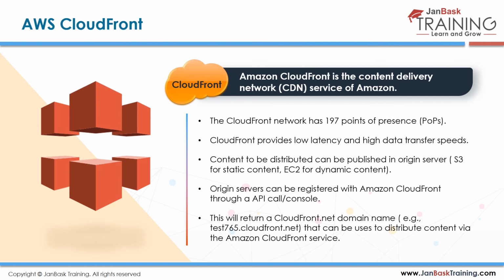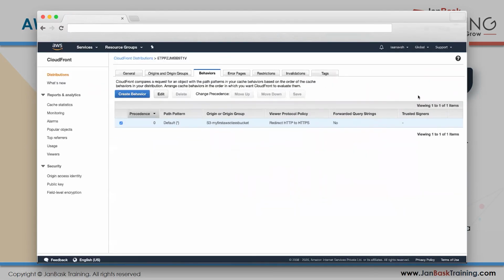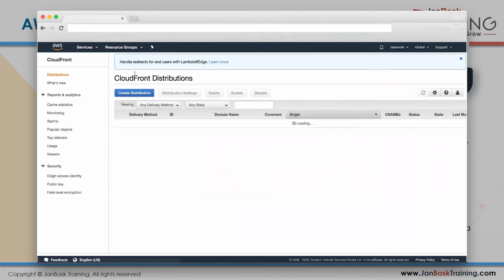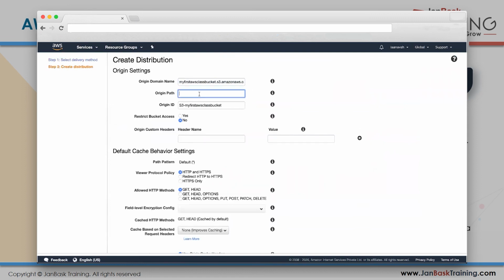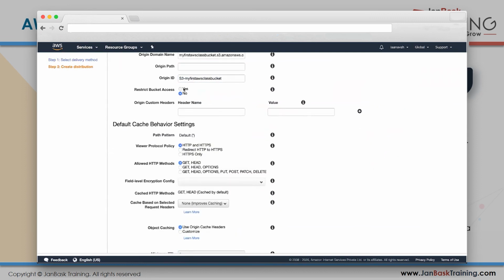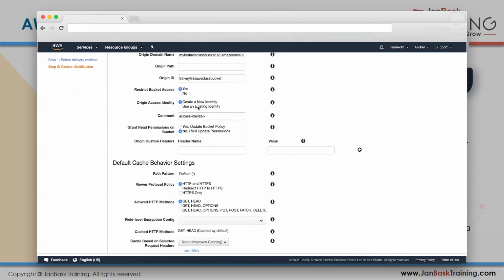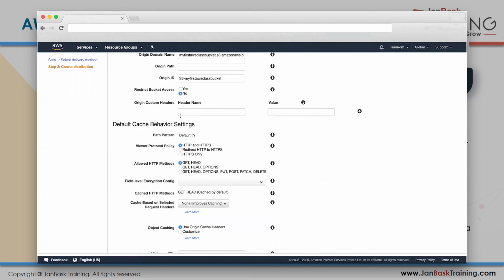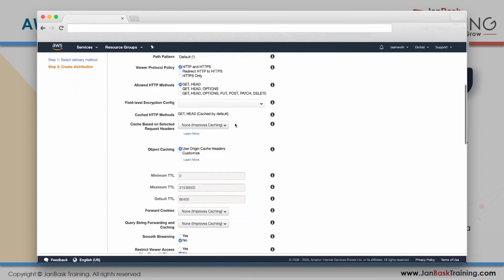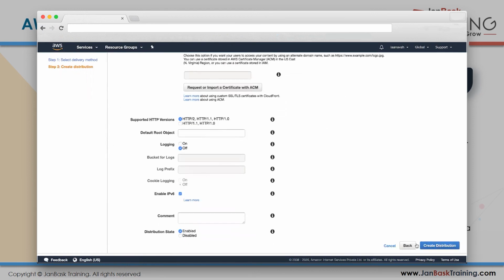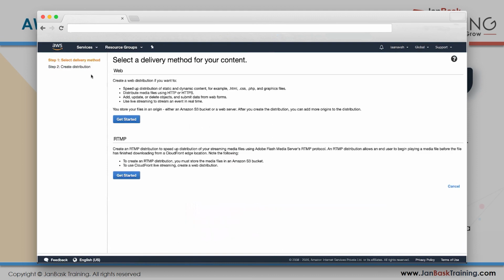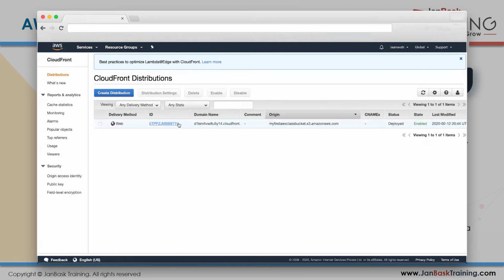So how do you go about creating AWS CloudFront? If I go to CloudFront here, you just click on distributions, create distribution, get started, then the name of the origin from where you want to pull it, any path you want to pull, and whether you want to restrict bucket access or not. Create an identity if you want any identity. I don't want to. You can have origin headers. You can have all these options. I explained these options in detail in my video, so you can view that later, right? Then you just click on create distribution. Once you have created the distribution, it will start showing up in the distribution section like this.